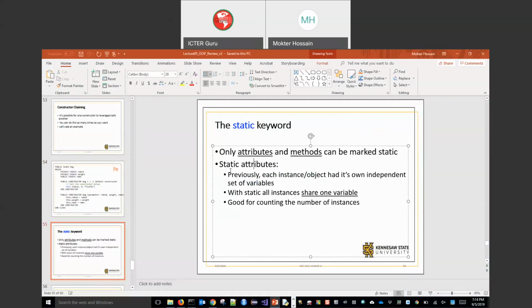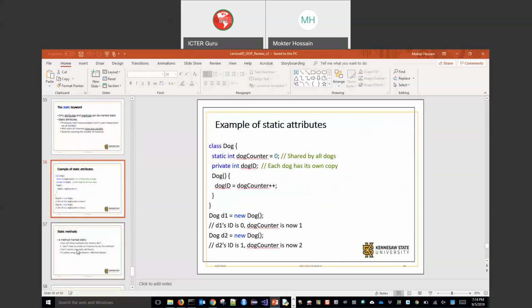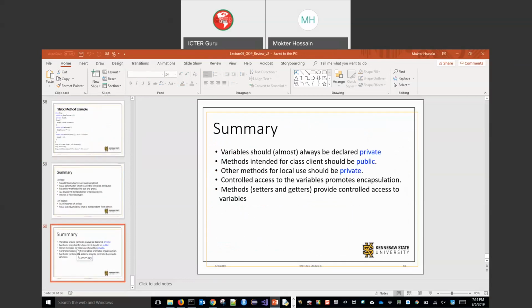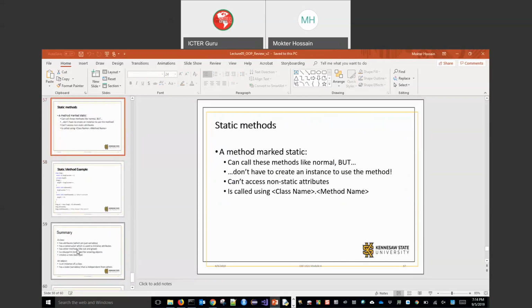What are the static attributes? Let me see how many slides I have. Okay, that is the last slide.